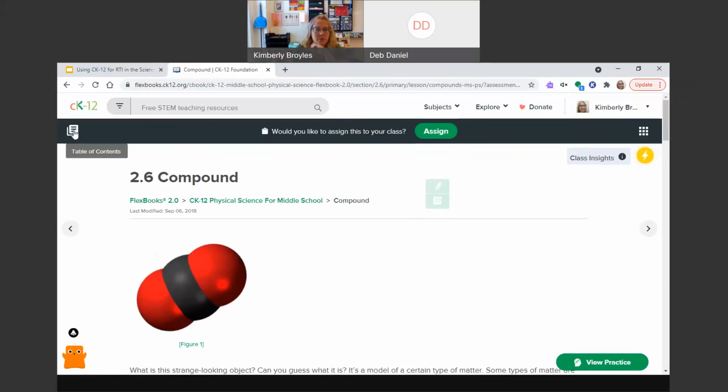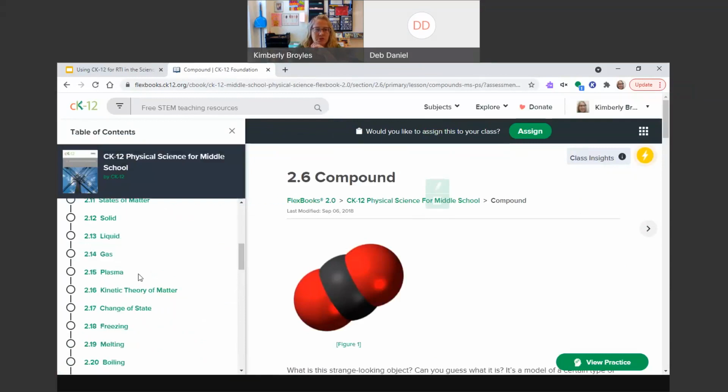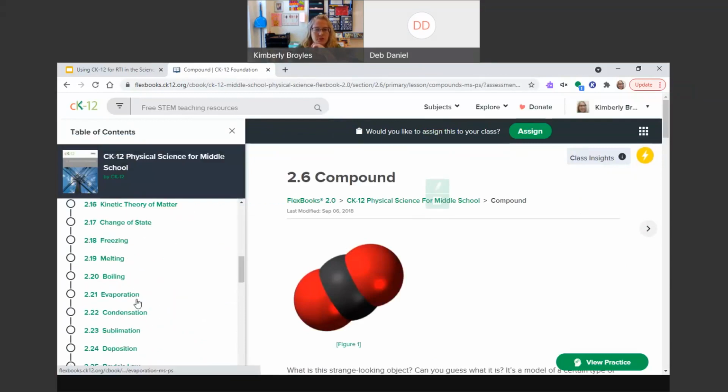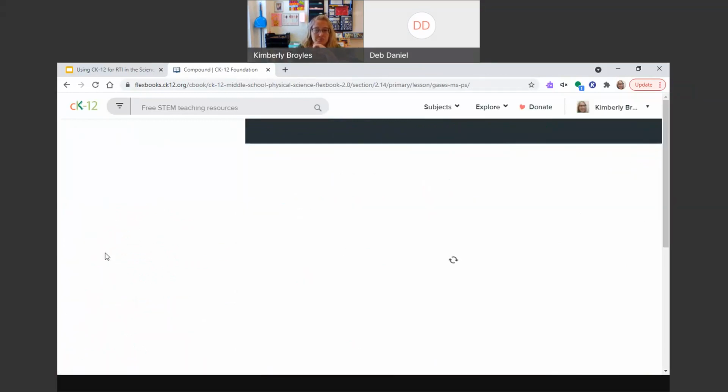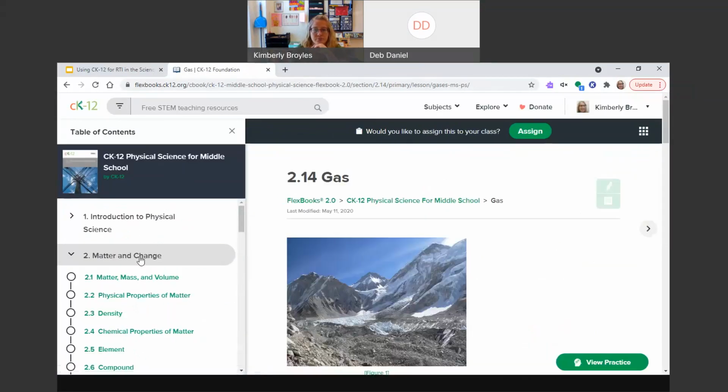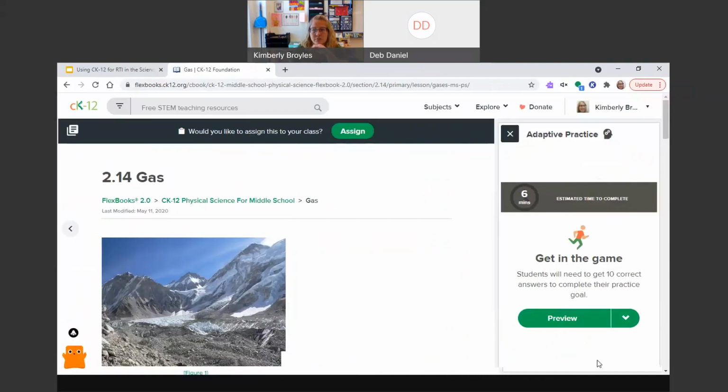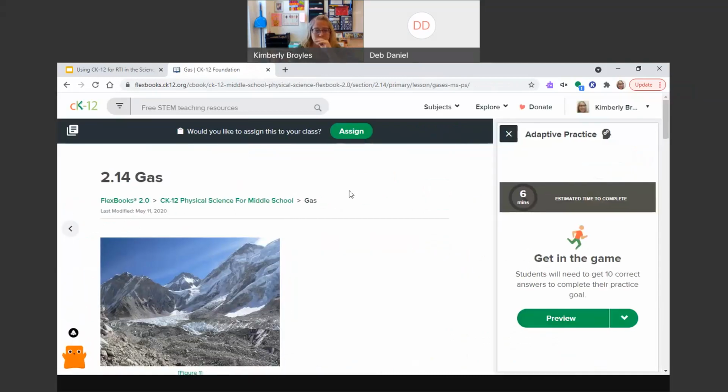Also, if you click over here on the table of contents, that can take you to your different reading sections. So if I wanted to look at gas, I could view Practice, Preview. Here, let me send you a link to where I am, and then you can play with it there.